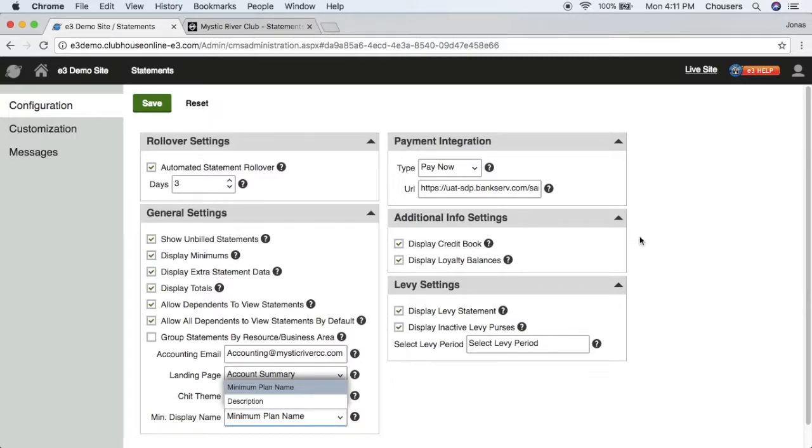On the right-hand side of the screen, we have the payment integration. If you do have a payment provider, this is where you would place that URL and set your type to Pay Now, which will then enable that Pay Now button within the member statements.